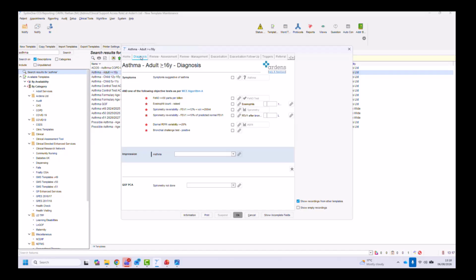So obviously, this is only for, say, GPs, anyone that can diagnose. If I'm doing a review, I wouldn't have to go to this page. So I want to stress that. But if I'm a GP, we've got our codes around the symptoms suggestive of asthma. That's not a QOF code, but that's kind of good practice.